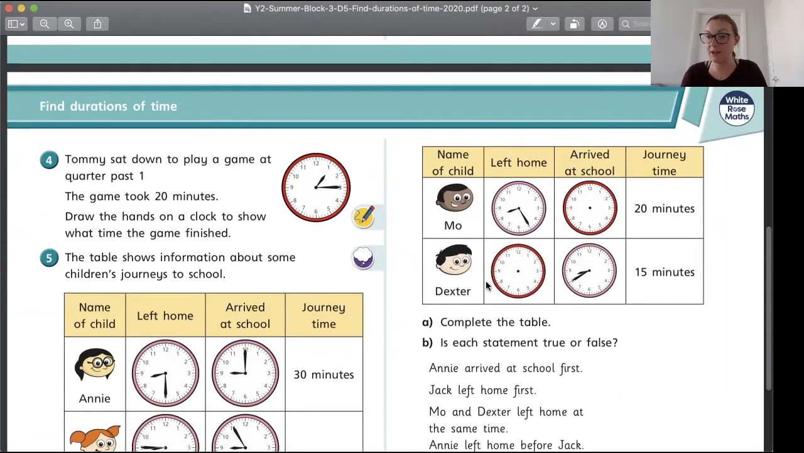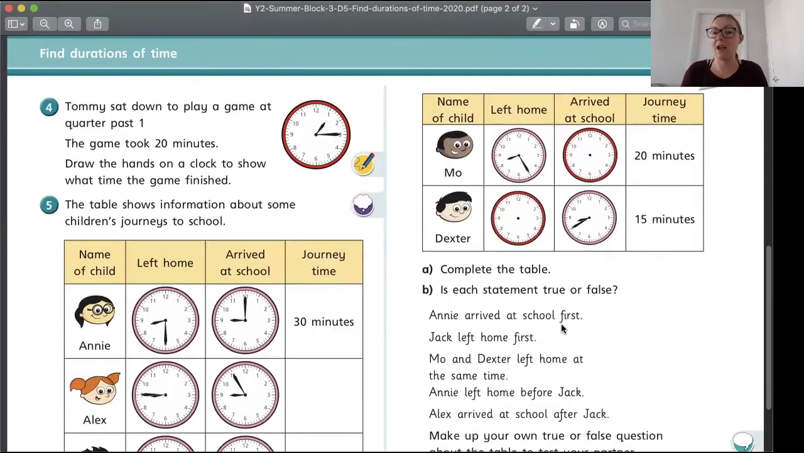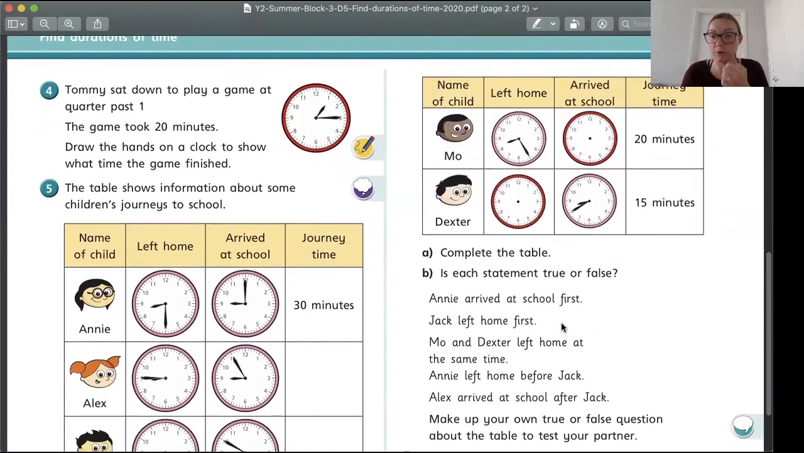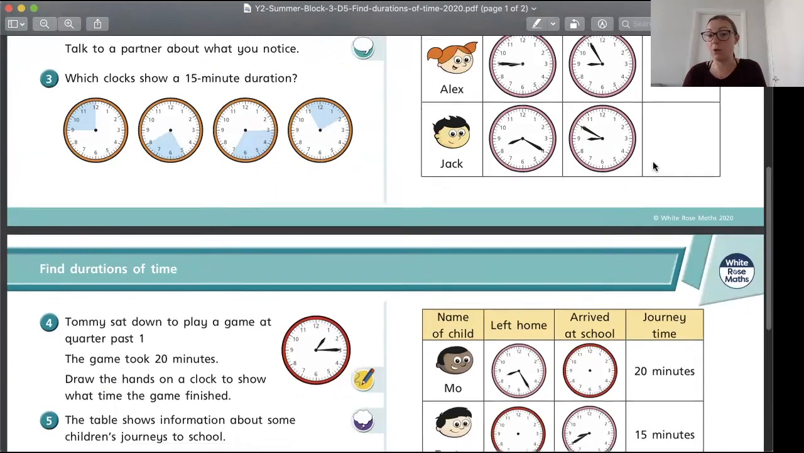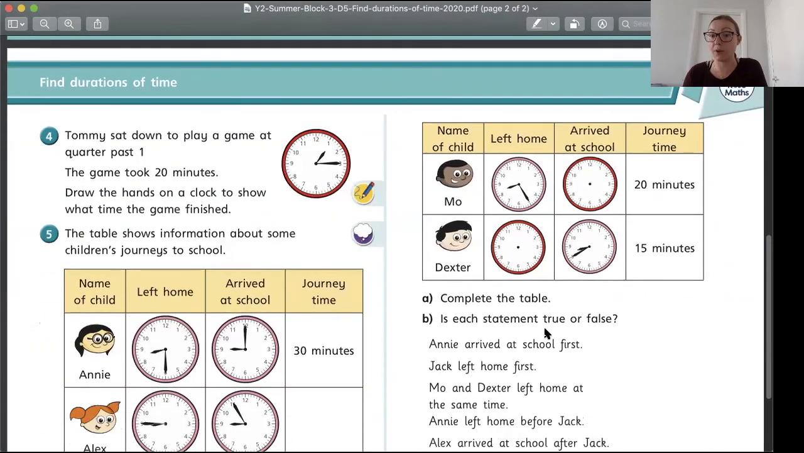Same for Dexter. You know that his journey time took 15 minutes and you know that he got to school at 20 to 9. So you need to work out, if the journey took him 15 minutes, you've got to count back to work out what time he left home. Complete the table. And then here is each statement true or false. So you've got some information about the table that's written down. And you need to say, yeah, that's true because of so-and-so, or no, that's false. So let's do the first one together.